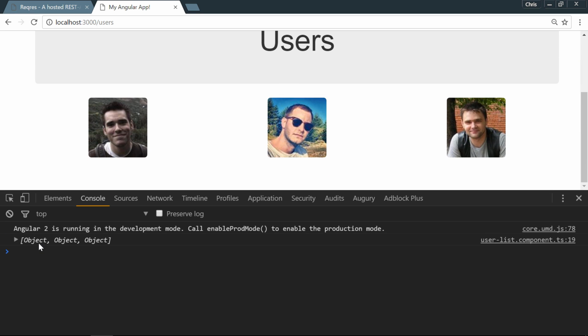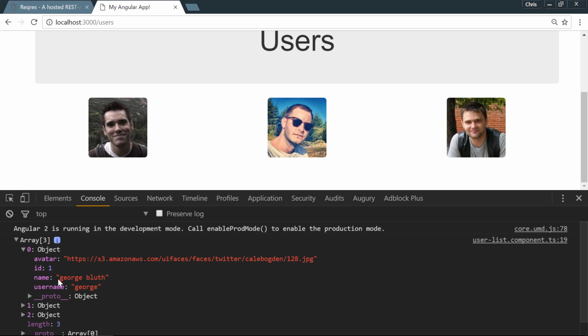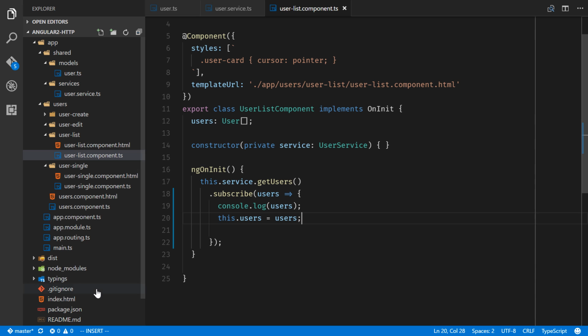Here we have three objects, which is our users. Notice their names don't exist anymore, and that's because in our template we used user.firstname, and that no longer exists. We can take a look at our user object. We have avatar, ID, name, and username. This is great because our reformatting and our map on the user service did exactly what we wanted it to.